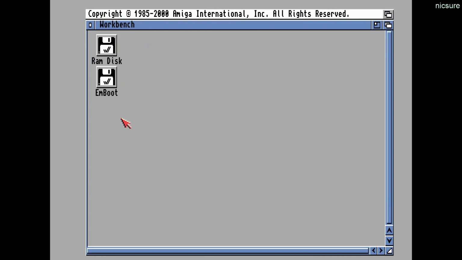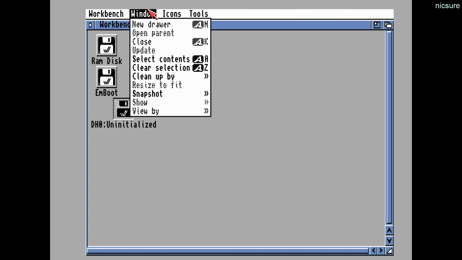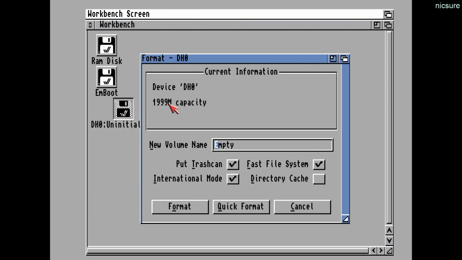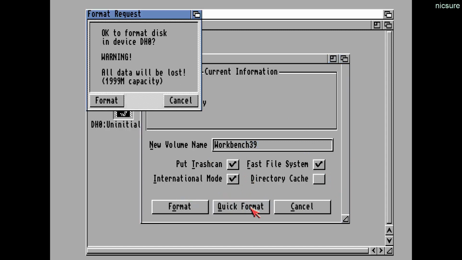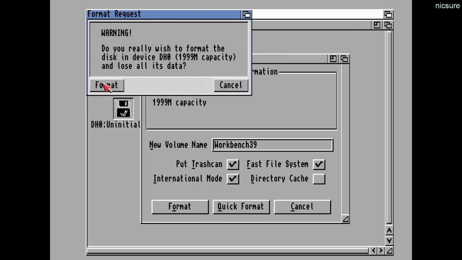Now we can reboot, and hopefully we'll have the unformatted drive pop up. There we are. So go down to format disk. Okay, so this is going to be the main system partition, so I'm going to call it Workbench 39. Leave everything. You don't want directory cache on, that will just screw up your hard drive. So quick format, go.